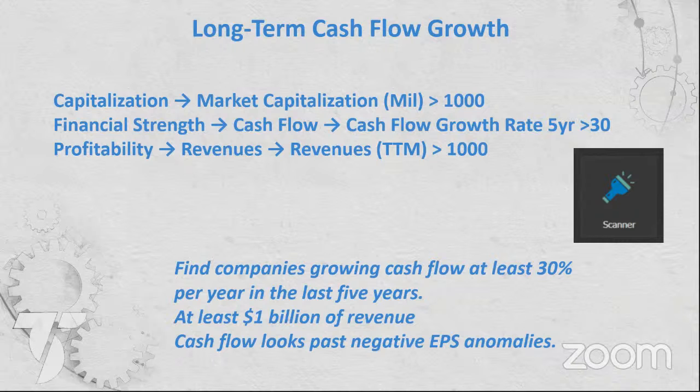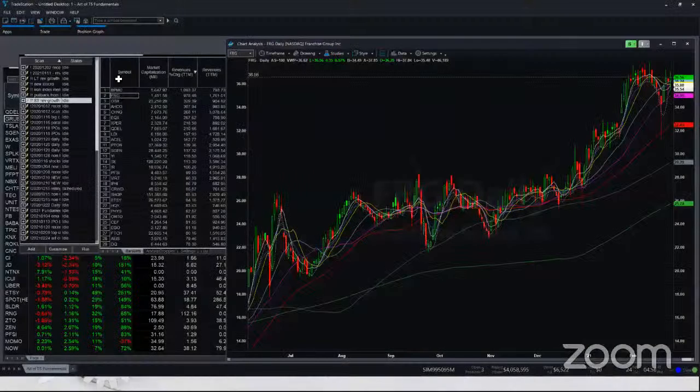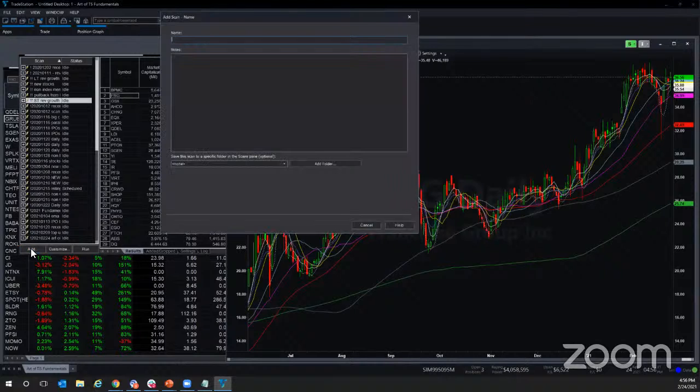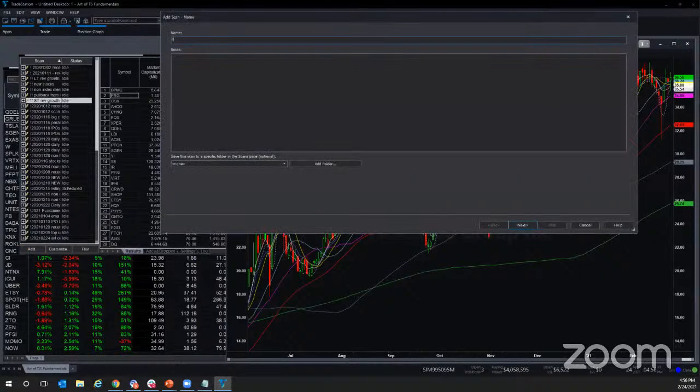These will also look past the anomalies that come from earnings. So this time, we're going to use a slightly different bucket called financial strength. So here we go. I'm going to create a new scan. Call it LT cash flow growth. Now, cash flow is essentially earnings. And then what they do is they add back in the taxes the company pays, and they add back in depreciation. Because depreciation can be very confusing.